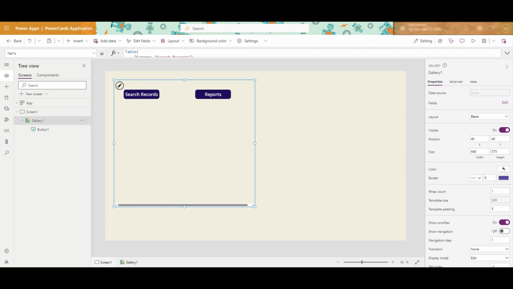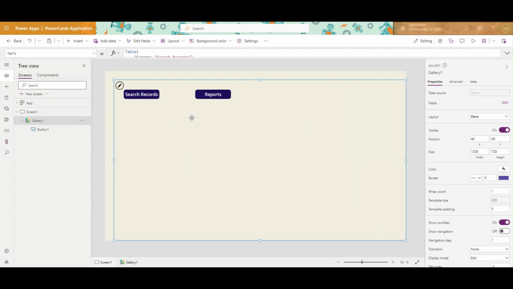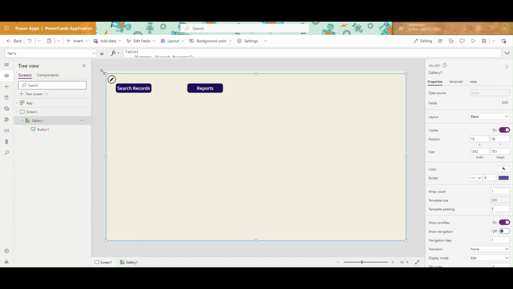Let's readjust the gallery to make it more visibly pleasing. Watch as we go through the properties to change how the gallery and button appear.